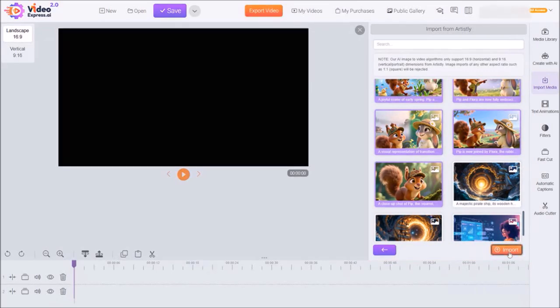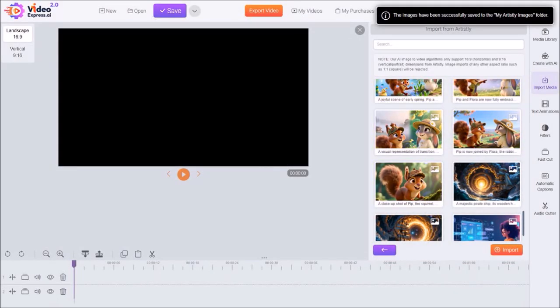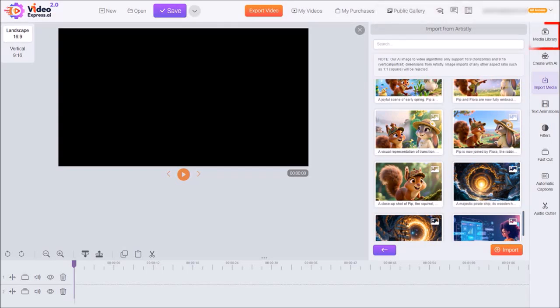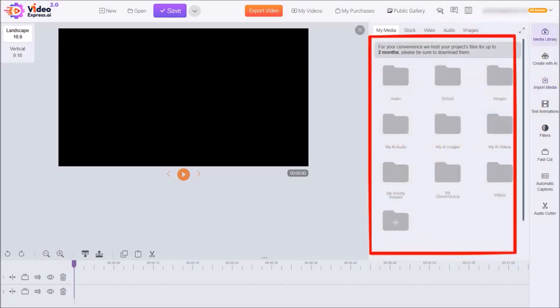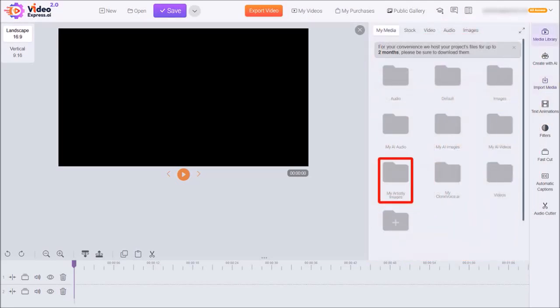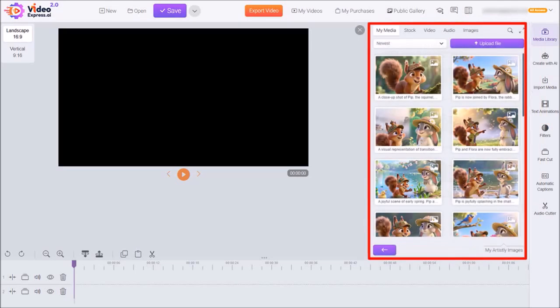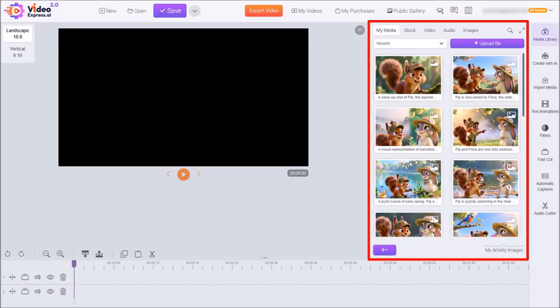It will then start importing all of the selected images and then give you a confirmation saying that the images will be saved in the My Artistly Images folder. Now let's click on Media Library in the right side toolbar, and from these folders go to the My Artistly Images folder, and here are the imported images, and we need to animate them individually.